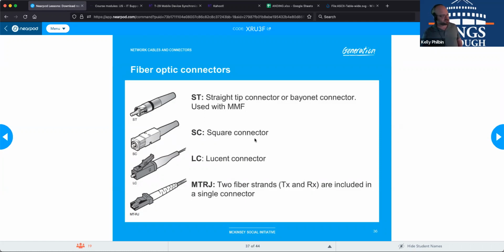The next one is the square connector. SC has a fun little square end to the connector itself, so it's pretty easy to identify. And then you have the LC, which is the Lucent connector. With the LC, you can see the little tab on it, makes a nice little L, makes it easy to identify.